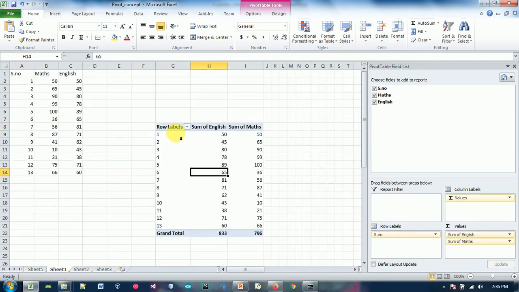Here, as we see, there are now three fields: one is the serial number, another is maths, and another is English. Obviously, serial number is of no interest to us. We are interested in maths and English. That is what makes sense for us. So we have now given here the column labels. I want to carry out a summation of all the marks. Here we have written sum of English and sum of maths.